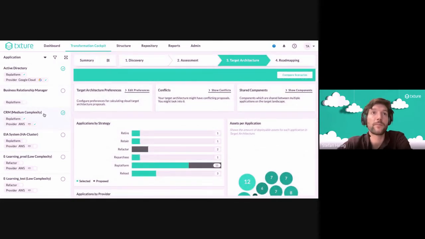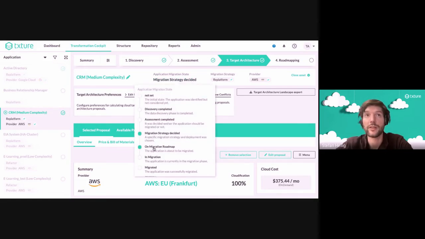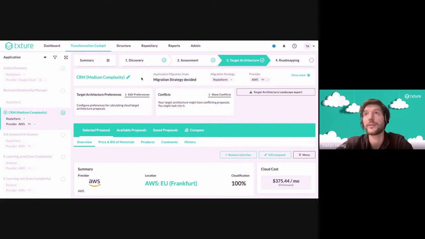Let's, for example, click on the CRM here. As I said, once you select a single application in the portfolio, you can then get way more details on the available proposals and the migration state of it. That is something you can set for each and every single application that also can be quite helpful then during the migration planning. The migration strategy for this CRM application, for example, would be re-platform. That's all depending on the assessment rules that were activated, which we've looked at in the previous special session.